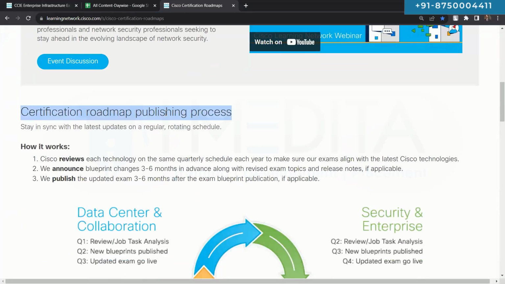Earlier, the content used to get changed every 3 years, because that's the validity of your exam. Every CCIE exam is valid for 3 years. But technological changes are very much there in those 3 years. So what Cisco has announced is that they're not going to do the changes every 3 years. Instead, they will do the changes every 1 year.